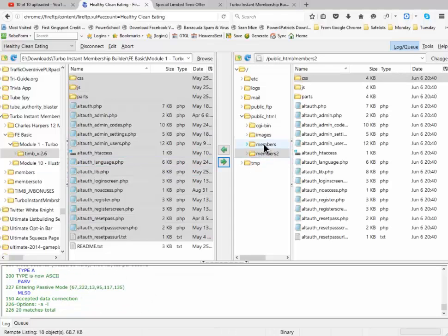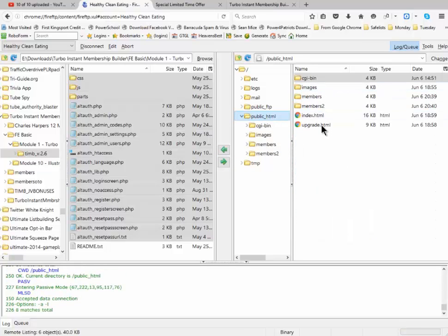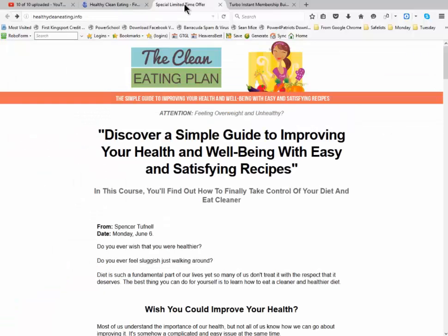Okay, so now we have our main root folder, which is public HTML, and inside of it we have our sales pages and our upsell page, and we have two member folders now. So now the first thing we need to do is activate these membership sites. So we're going to go to the first one here.